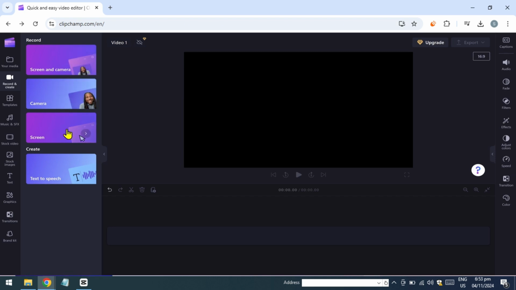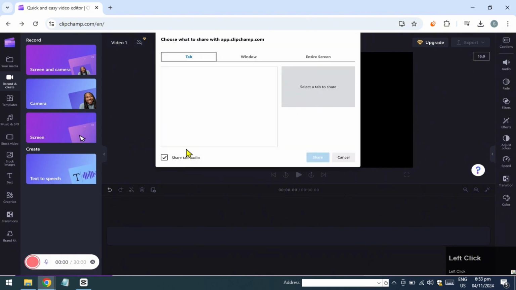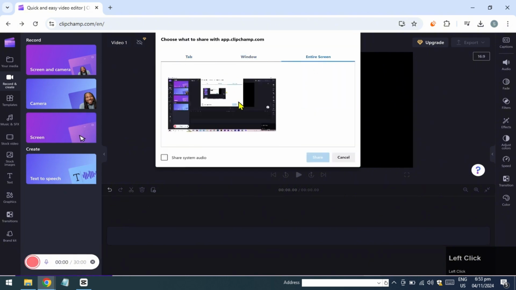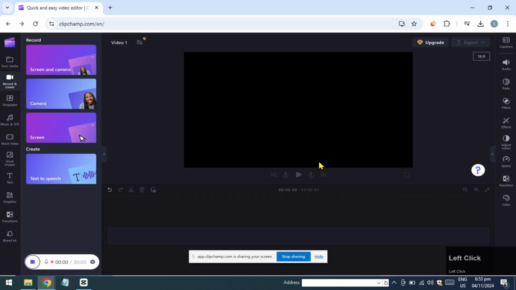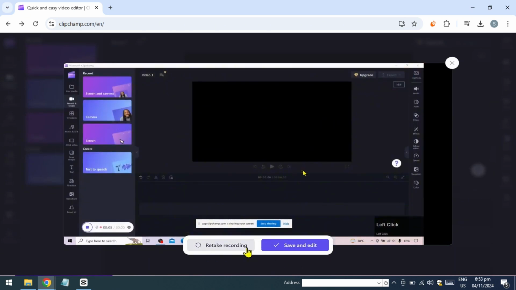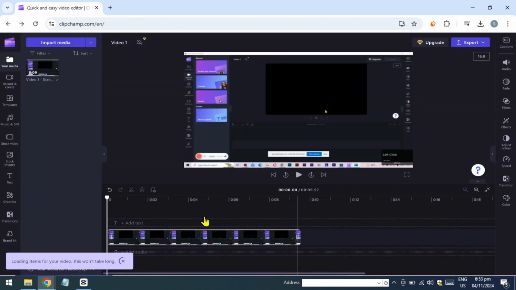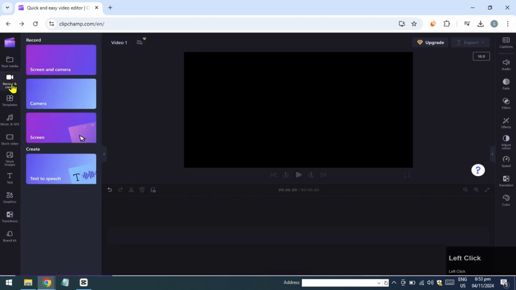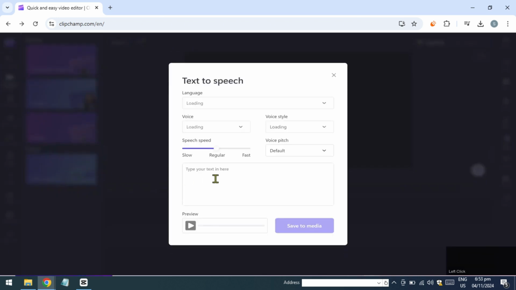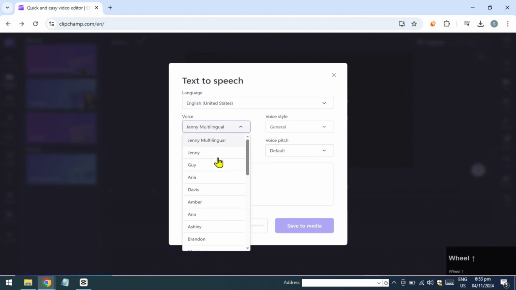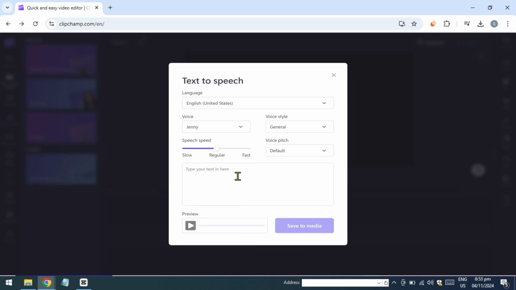Record and Create tab lets you record directly from your screen or webcam. Choose to record either your screen, your webcam, or both for a picture-in-picture effect. This is handy for tutorials, product demos, or reaction videos. One of Clipchamp's standout features is text-to-speech, where you type in your script, choose a language, voice style, and pitch, and Clipchamp will generate a voiceover for you. This is helpful for creating voiceovers without needing recording equipment or a quiet space.